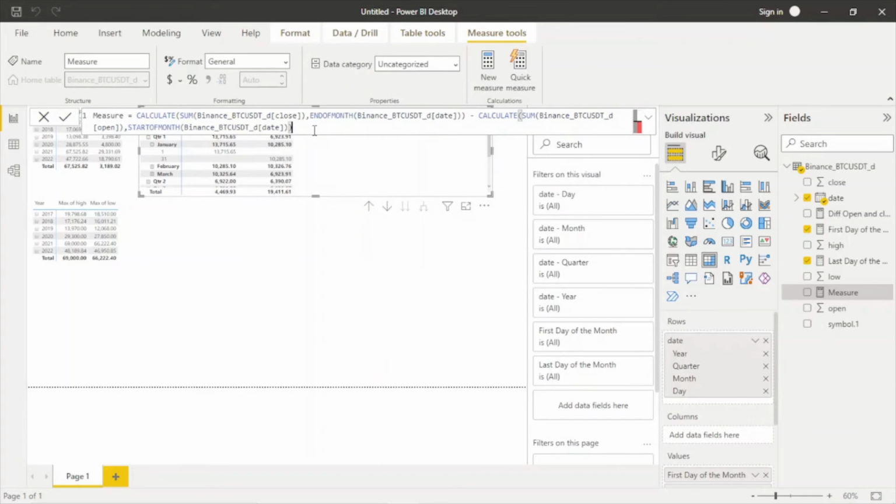So you see now I have created a measure. This measure will first take the end of month value and then subtract it from the open value. So whenever our answer is positive, it means the month is green, and if it is negative, the month is red. Green means it has moved up and red means it has moved down.